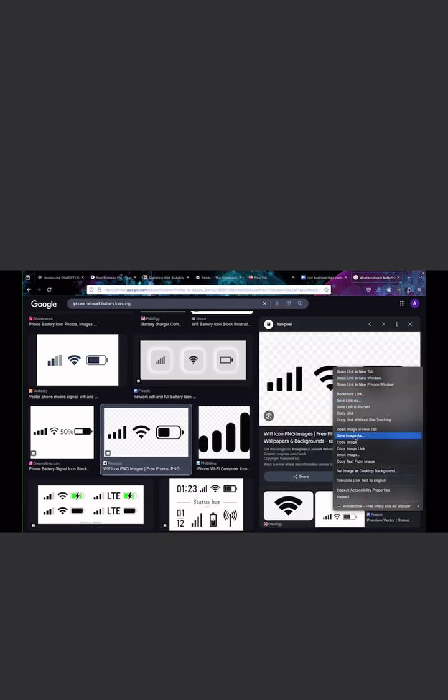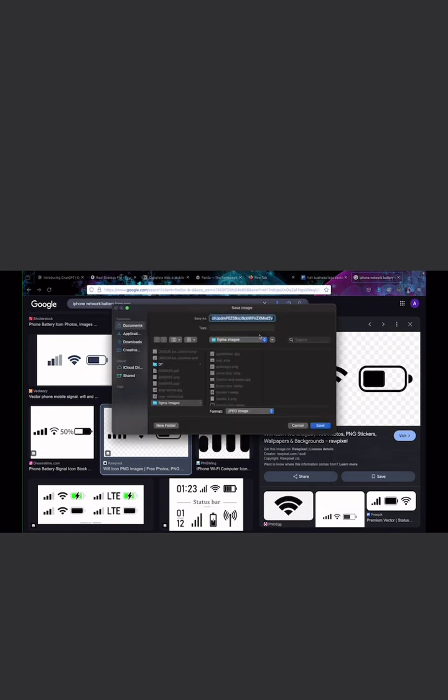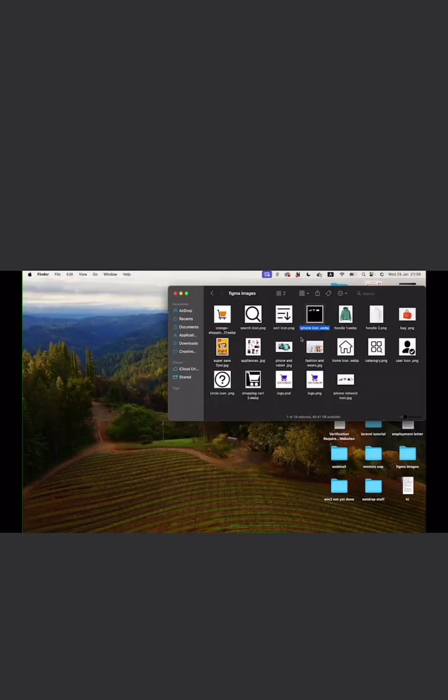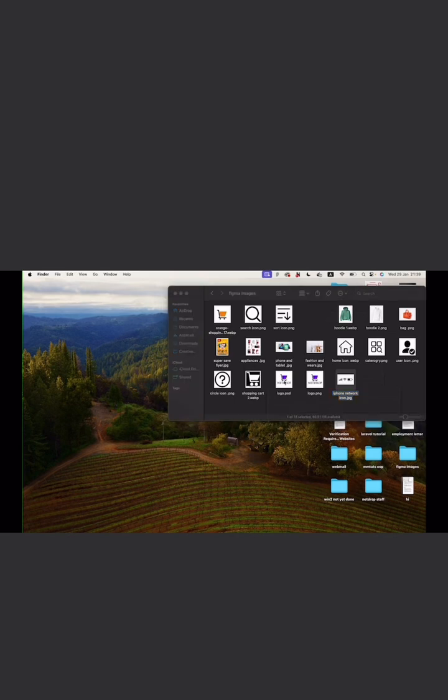So I'll save this image now. Okay, it's fair enough. iPhone network icon. So I'll save this image on Figma. I'll go back to my Figma design. Let me just quickly delete this, and then I'll open this on Photoshop so I can take the backgrounds away and then convert it to the way I want to use it.